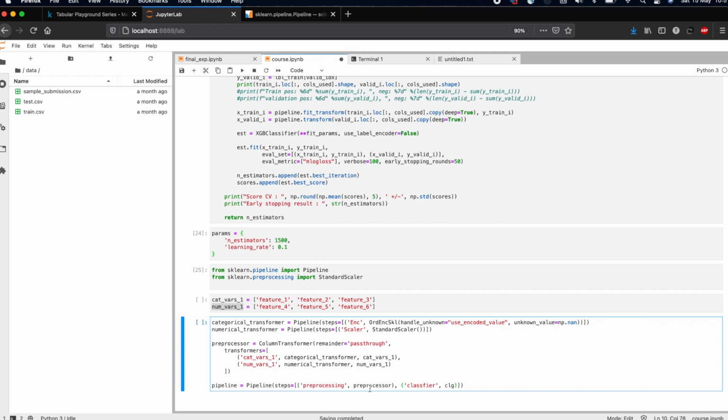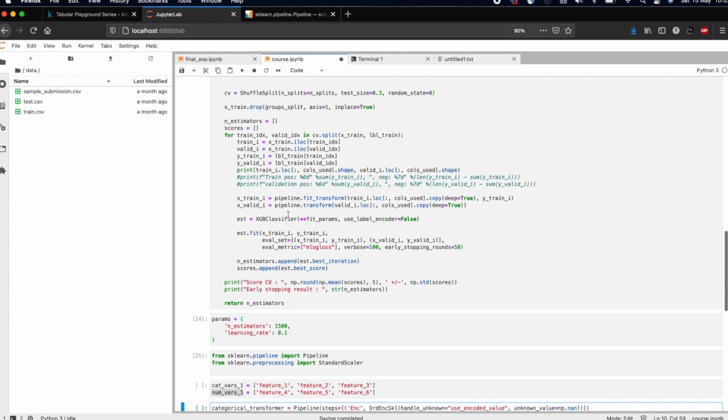We're not going to do this part because I'll show you later how I'm going to include it, but this is an experiment. I want to experiment now. My classifier, I want to create it here.